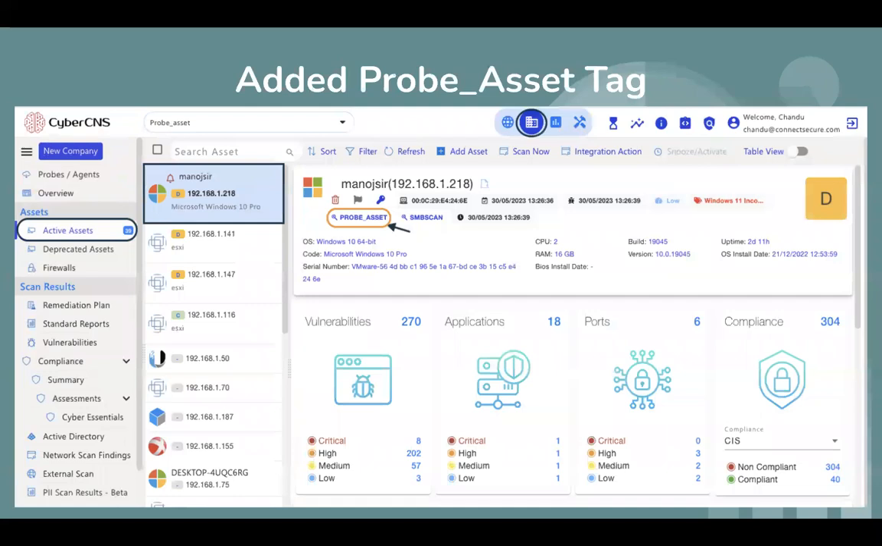The next one is that one of the things we noticed is that people wanted to know, if I installed a probe on a particular machine and that asset is being reported back, I want to know that this is the particular asset on which the probe is installed, although it's there in the probes page.